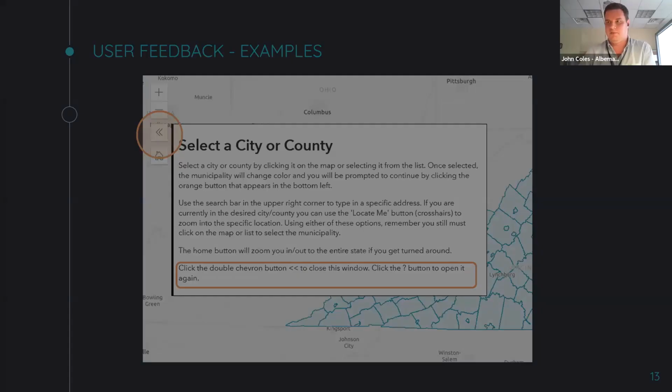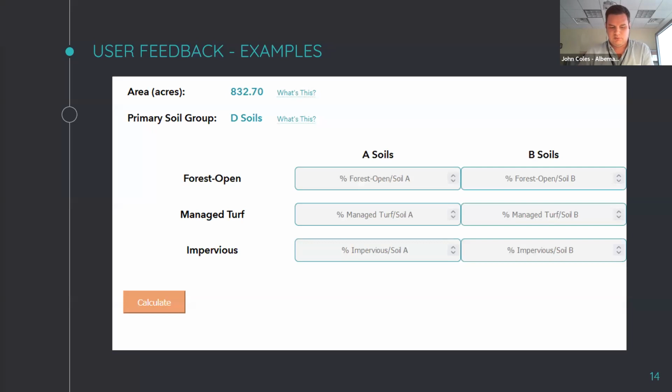A final example of feedback I received that I thought was particularly useful was that regarding functionality, and it was that the calculate button didn't work in Google Chrome, and I had done all my testing in Firefox, so I was happy to get this feedback.